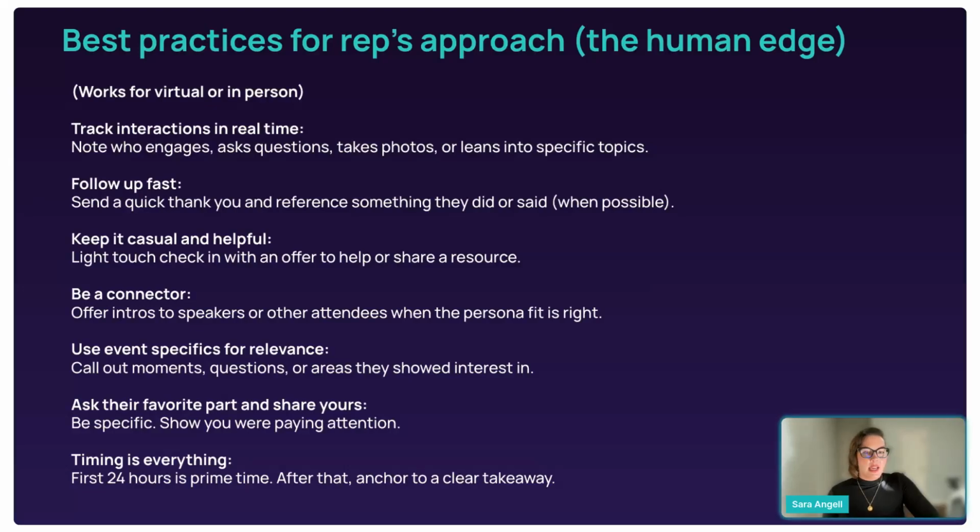And then again, timing's everything. So it's better to send a short and sweet follow up right after the event, ASAP, rather than some really beautifully written email that goes out 3 days later. No one cares then.